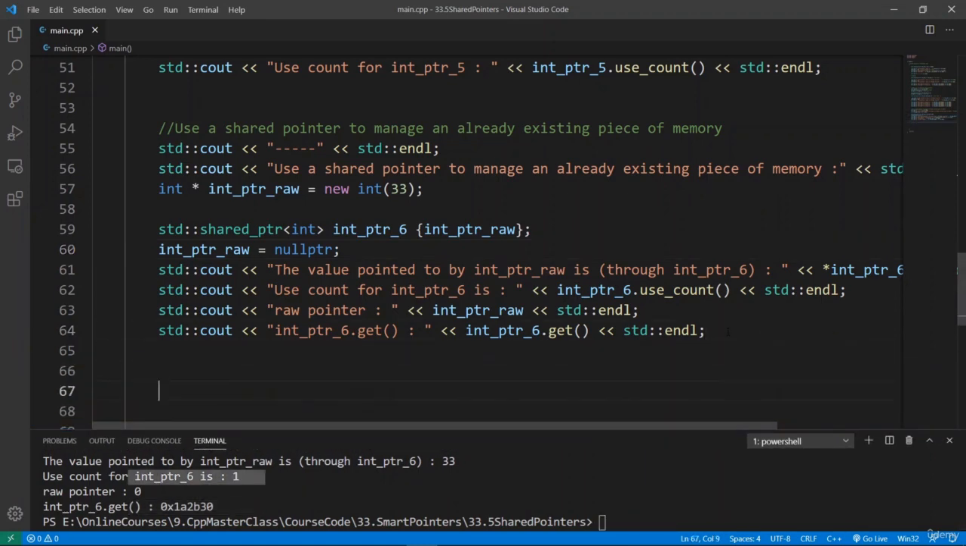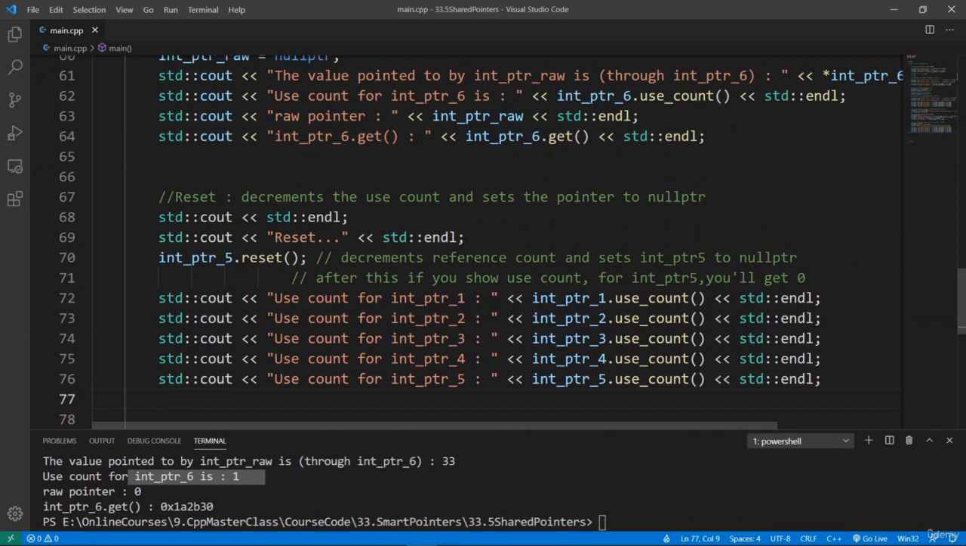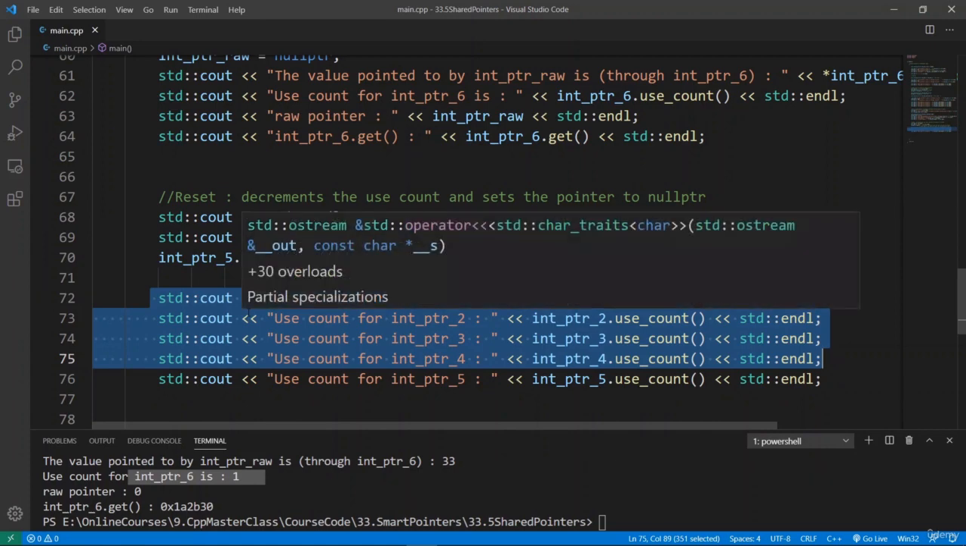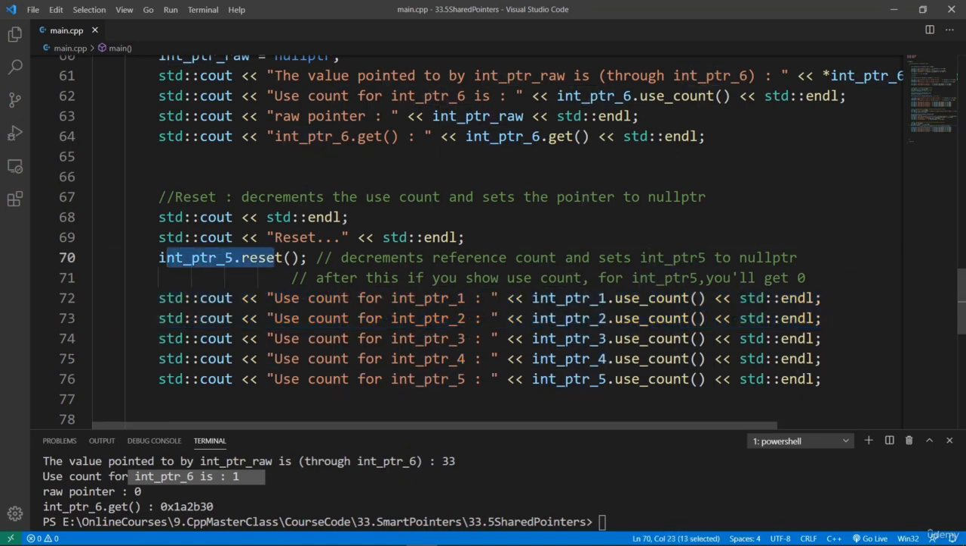The next thing I want you to see is that if you reset any of the pointers by calling the reset method, this is going to decrement the reference count for the other pointers, but it is going to zero out the pointer you just called the reset method on. So after we call reset, all the other pointers are going to have a reference count of 4 because we have 4 pointers left pointing to the same memory location. But pointer 5 is going to be pointing to null pointer. It's going to be reset, and its reference count is going to be 0 because it is really not pointing anywhere. This is what we're going to get here.